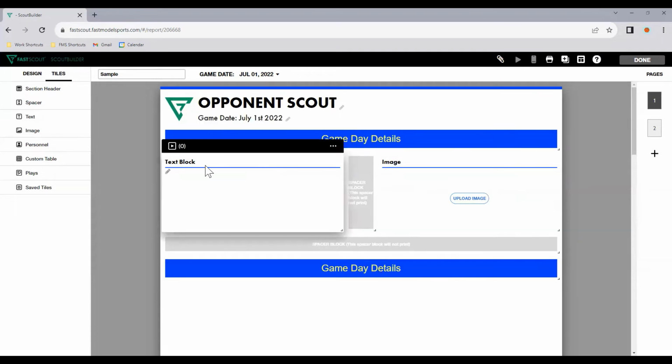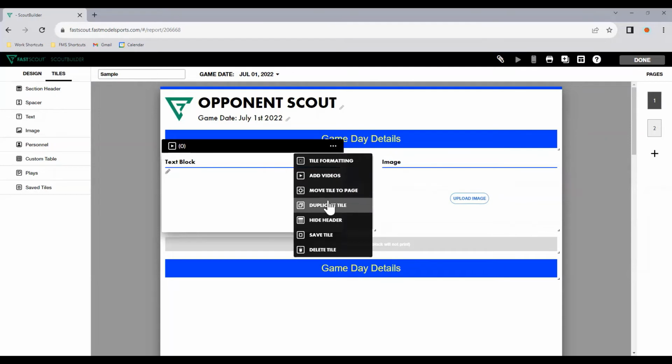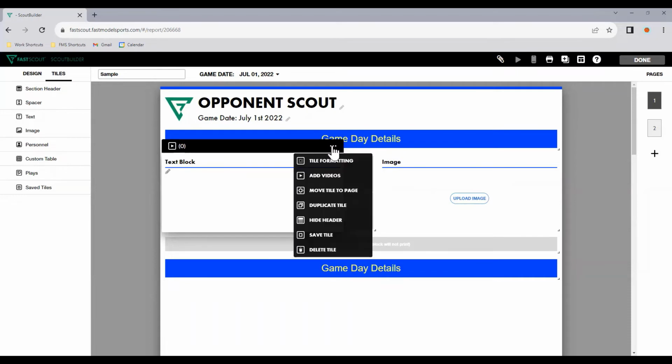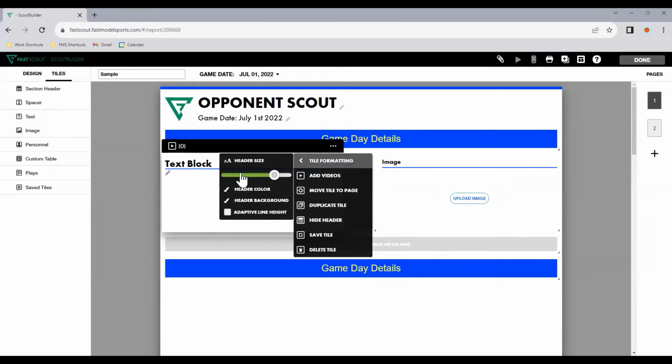Now with the text block, again, I have the option here: move title to another page, duplicate, save or delete, same as section header. But we also have the option to hide a header, which is this part here. And if I go back, display the header again. Another option I have is the tile formatting, where the header size I can make larger, smaller. I can change the color of the header and the header background. Also adaptive line height, which is this information here, can vary.